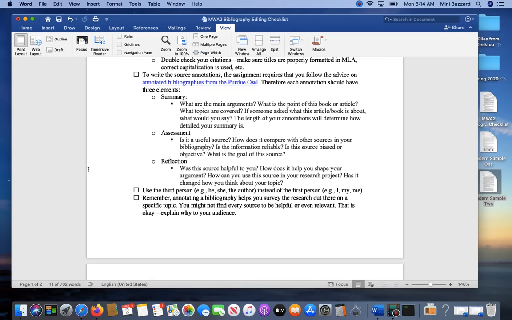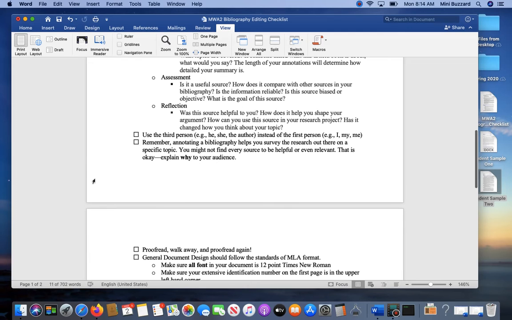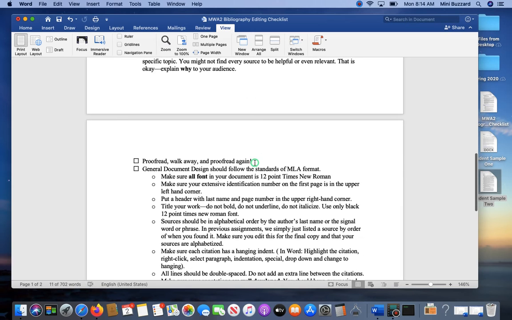Use the third person instead of the first person when you are writing your annotations. Remember, an annotated bibliography helps you survey the research out there on a specific subject. You might not find every source to be helpful or relevant. That's okay, just explain why. Proofread. Walk away and proofread again.